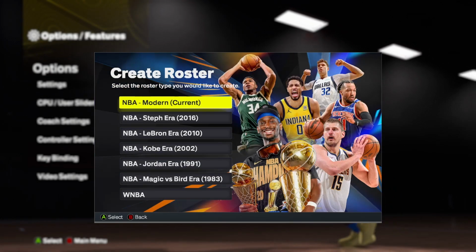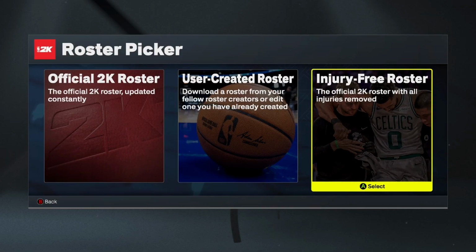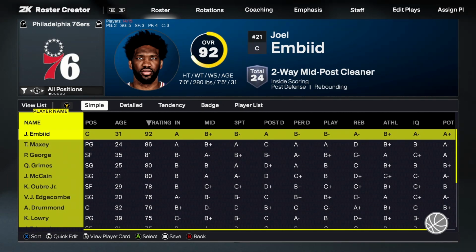So I'm just gonna pick this one, which is modern current. And once you pick this option, then it will ask you to pick your roster. So I'm just gonna pick this one, which is injury free. And after you pick your roster, then we have to filter it by the created player.